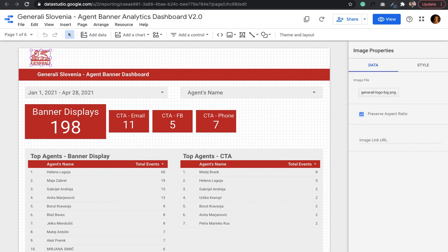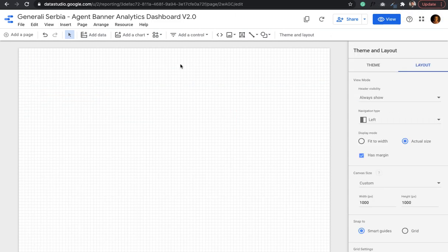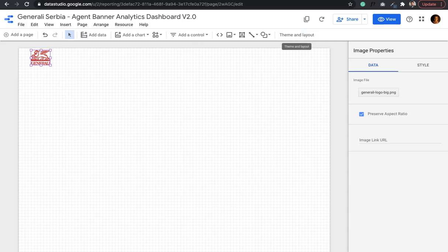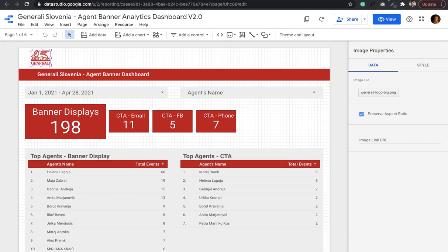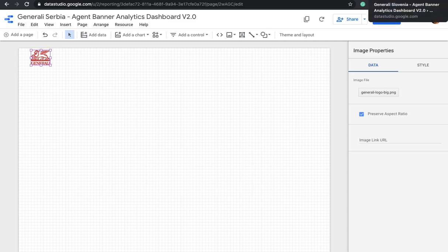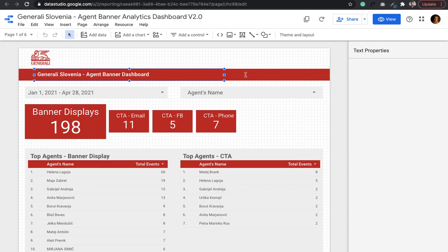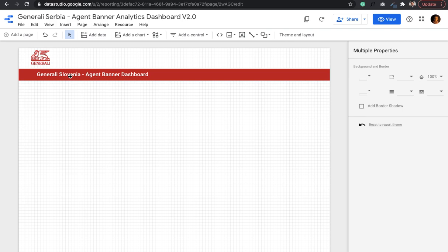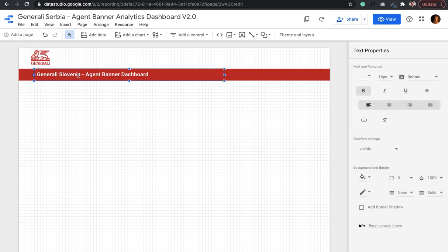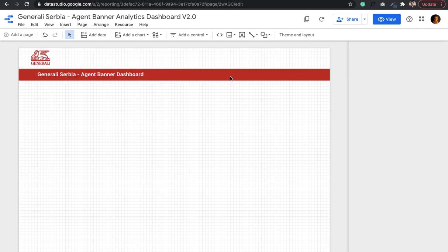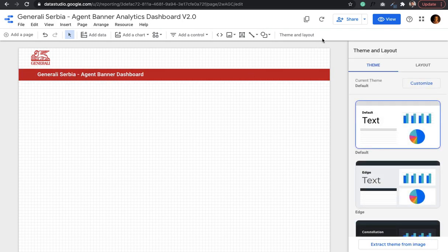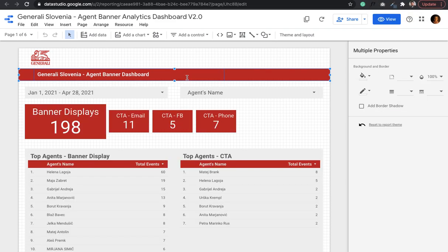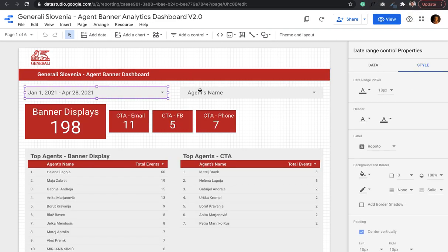Let's copy this and let's place this. Yep, exactly in the same location. Let's copy this and this. Exactly in the same location. Again, change Slovenia to Serbia. Okay, so far so good. Let's continue with our copy paste.